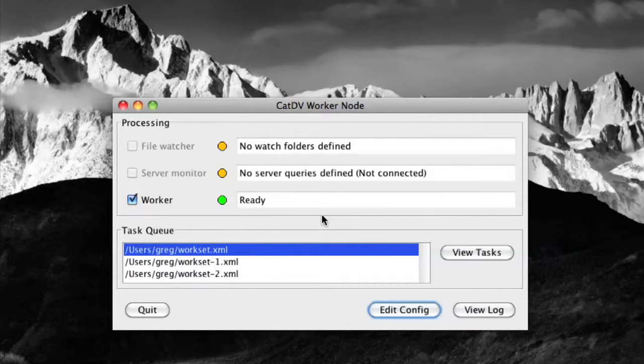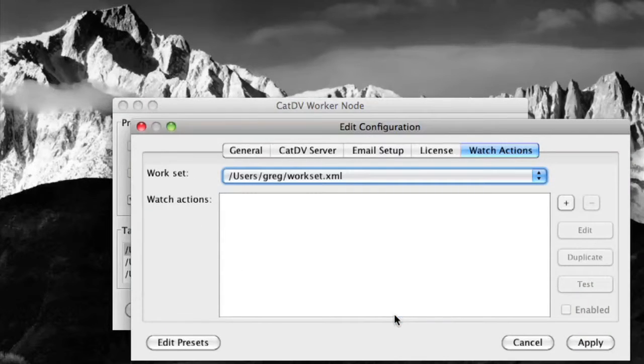Today I want to show you how to create a simple file watcher task using the worker node. A file watcher task periodically scans a folder within your system, sometimes referred to as the watch folder, looking for new files to process. First step we need to take here, simply click on edit config.